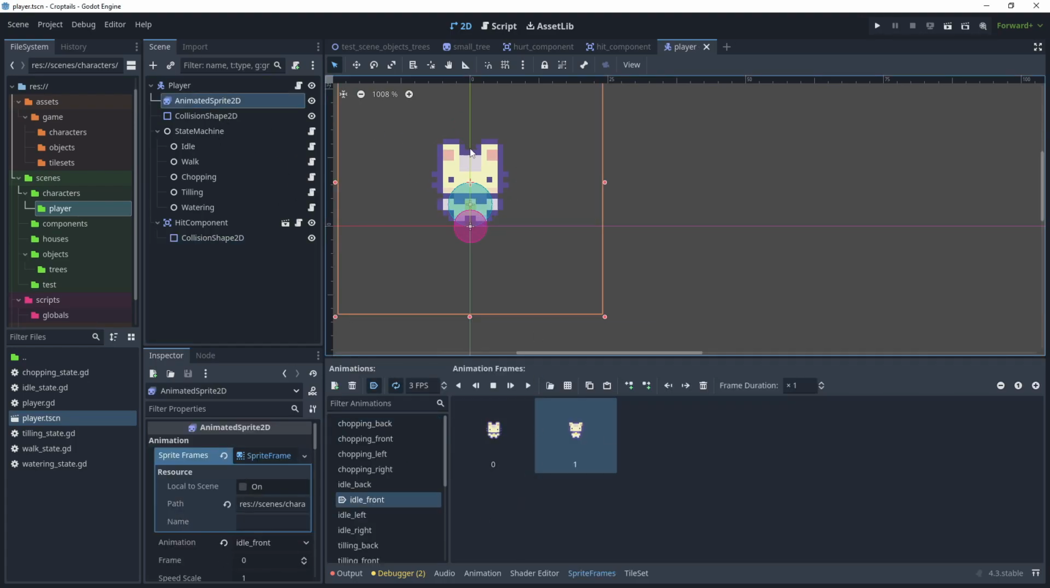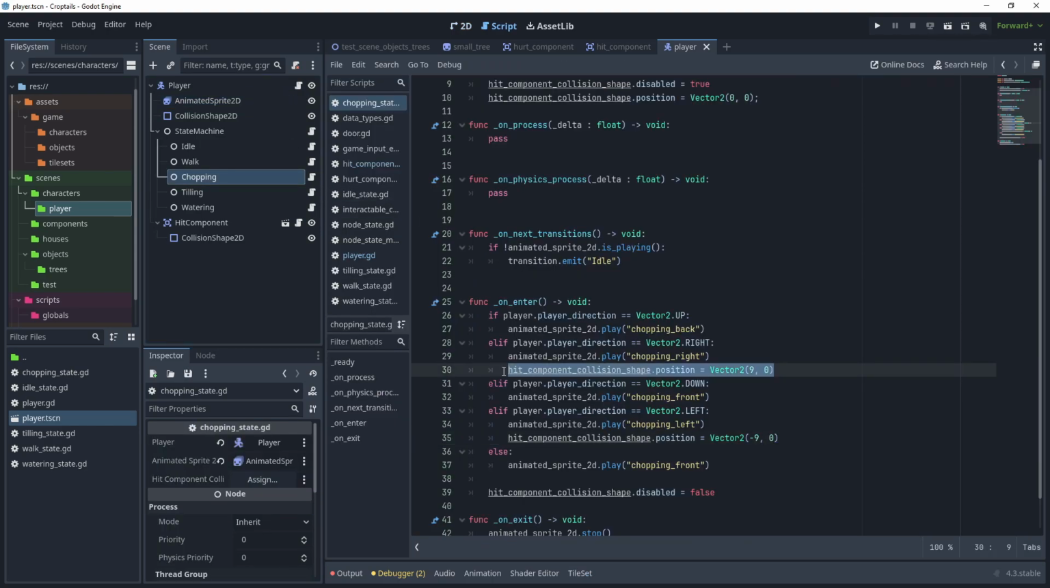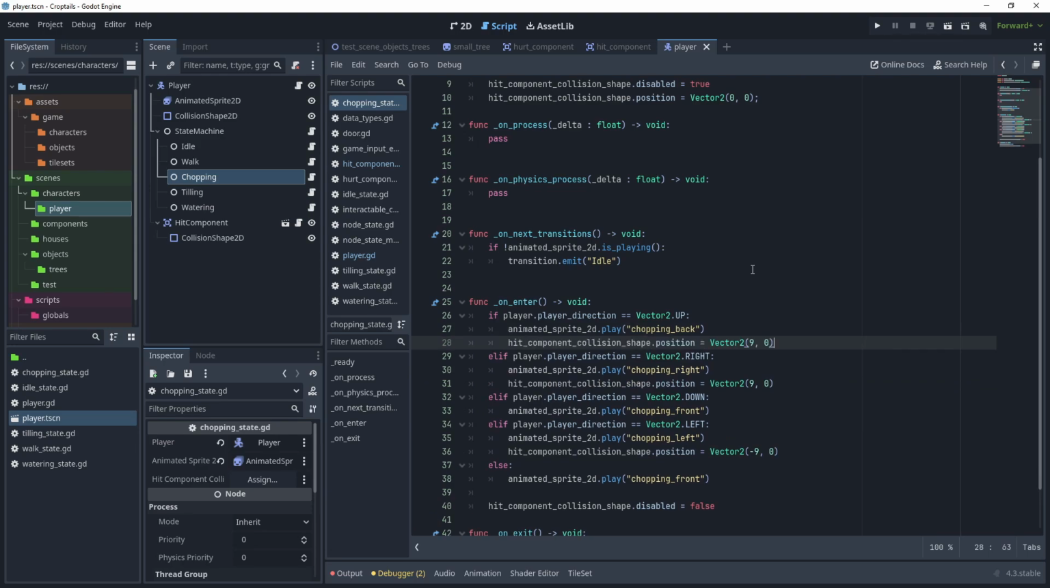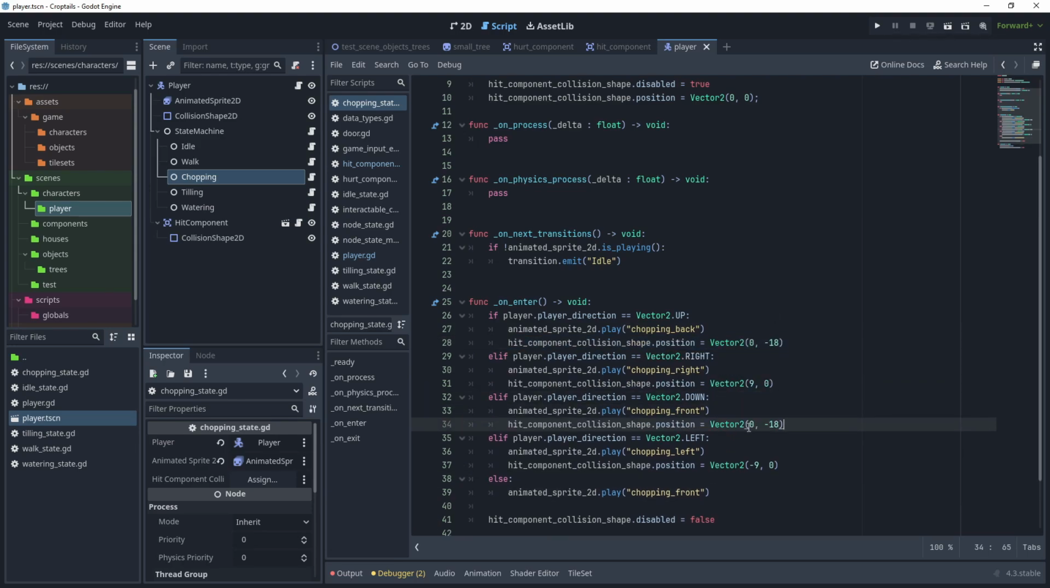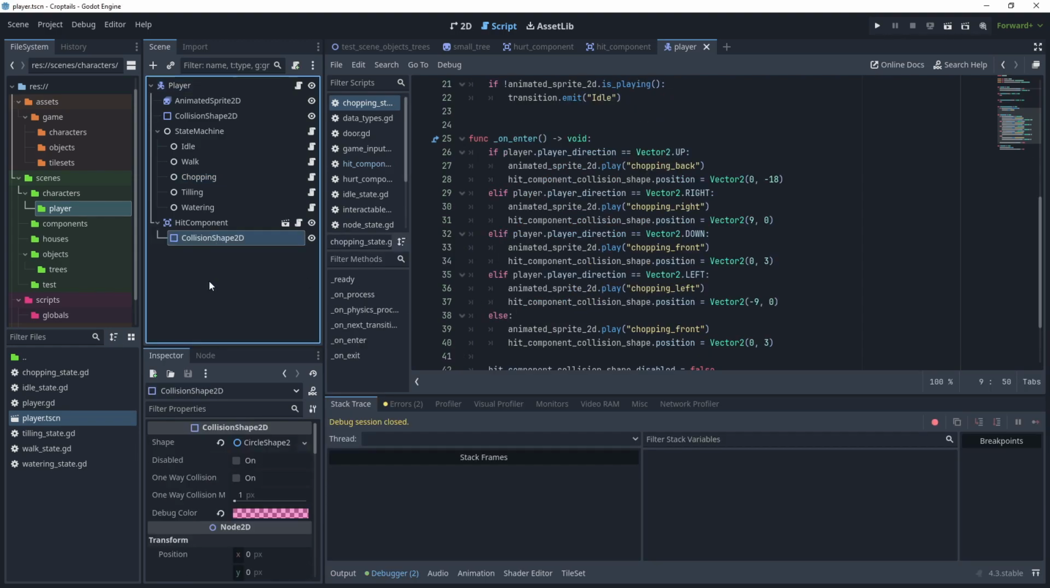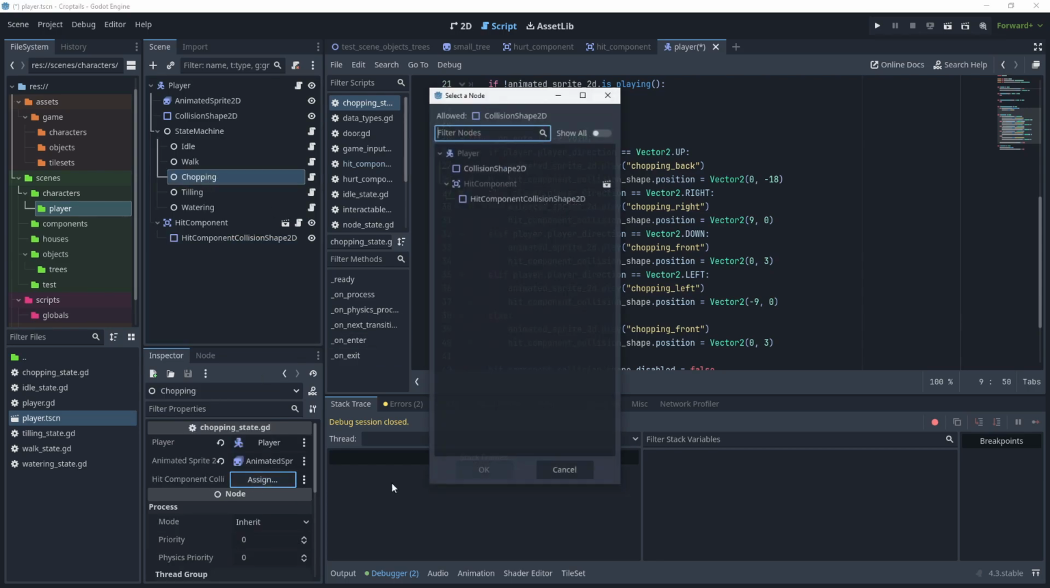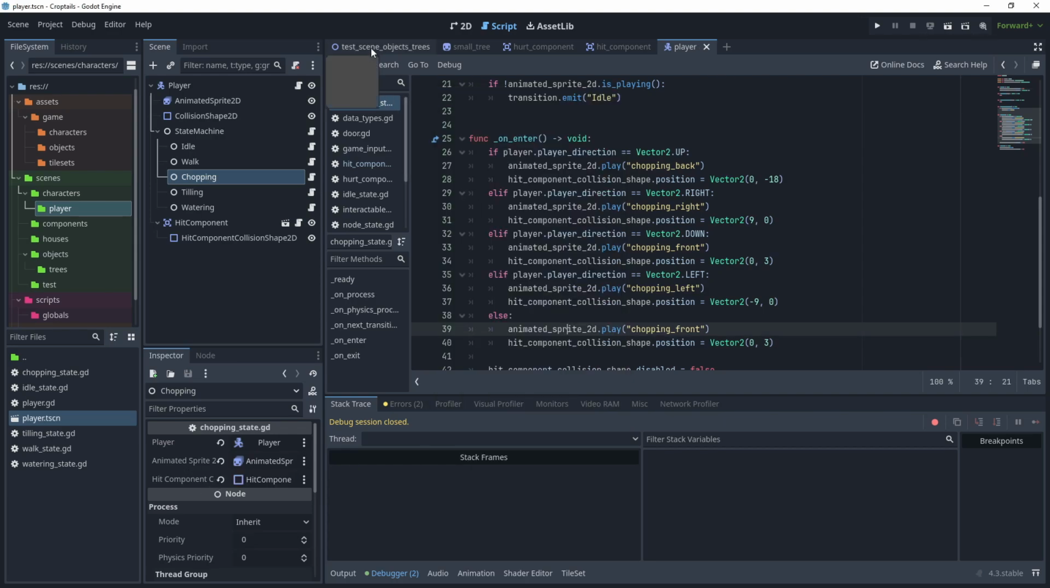And once we've reset the values, let's go back to our chopping state script and then update these values. So chopping back. And that just updates the position for the hit collision shape. So now choose the hit component collision shape and just rename this as HitComponentCollisionShape2D. Then choose the chopping state node, and we just need to assign this collision shape to our export variable in the hit component. Then head over to the test scene.